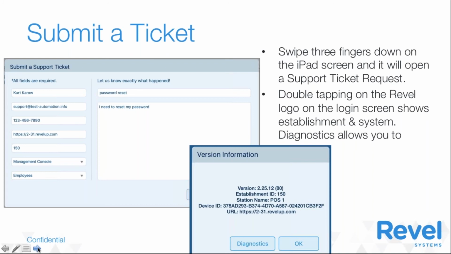so where you normally enter the PIN pad to log in. There's going to be a logo there. Simply double tap on it, and you'll see the version information page that you kind of see on the screen towards the bottom. Tapping the diagnostics will allow you to submit a ticket from that screen as well. So 2 options for dealing with support. The 3-finger swipe or double tapping on that logo, you'll navigate to the support ticket, and of course troubleshoot mode, which I think is a great tool. Really helps resolve those issues that much quicker.